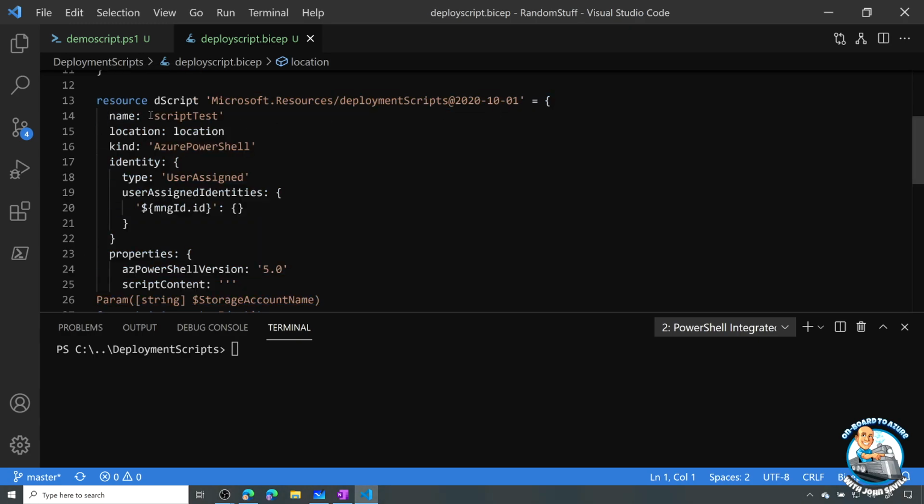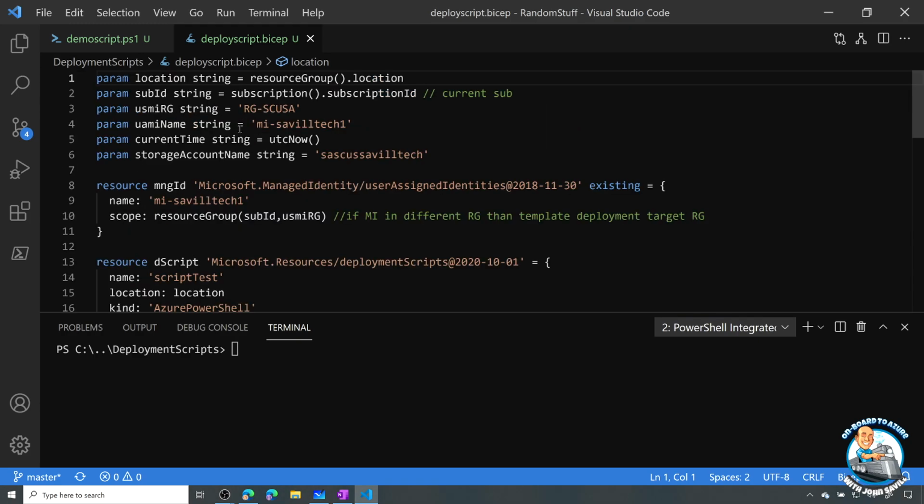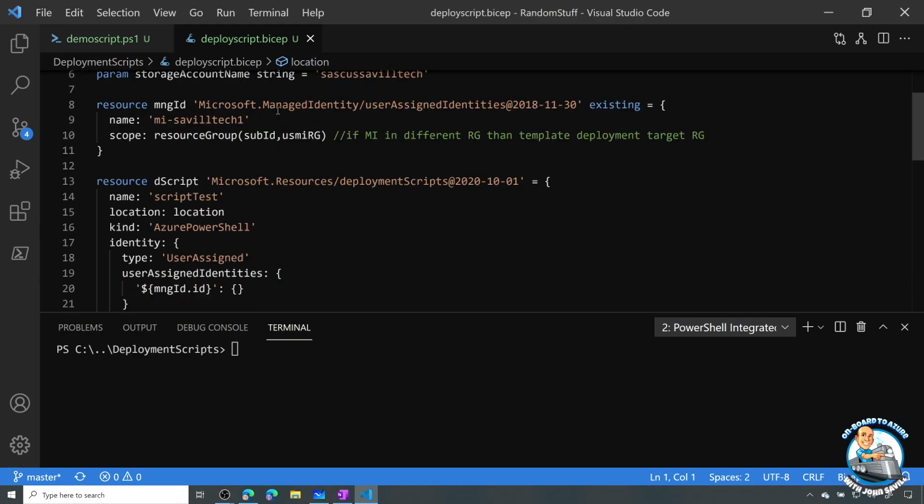And then you can see, hey, look, there's a name. So I'm calling this script test. So that's the resource name it will create in Azure of type deployment scripts. My location is just the location variable I created higher up, which is the same as the resource group. I'm creating it of kind Azure PowerShell.